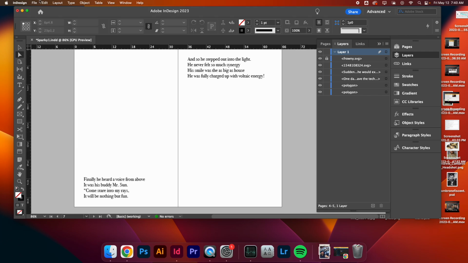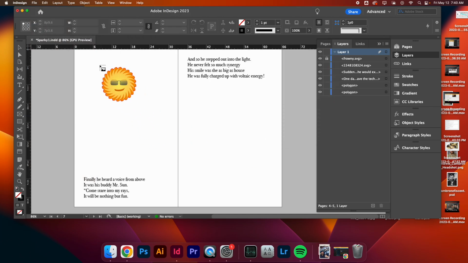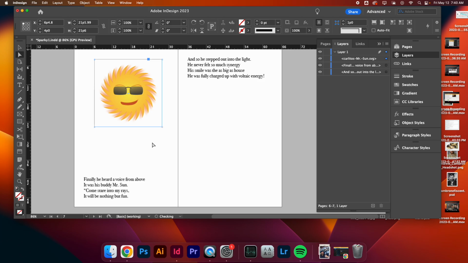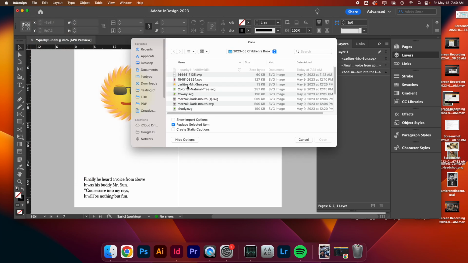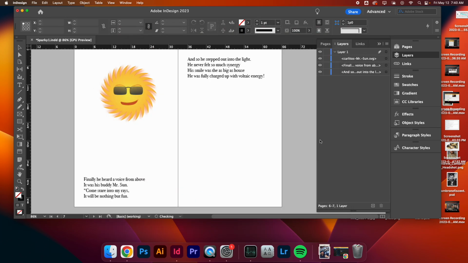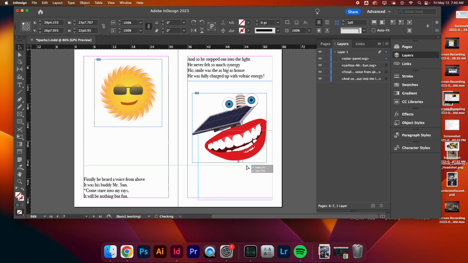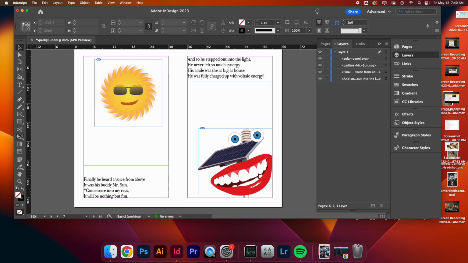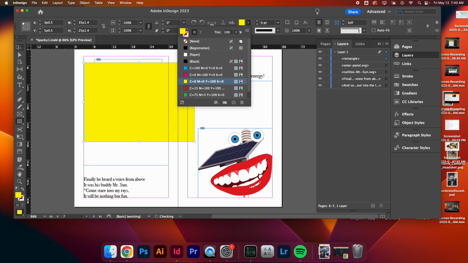Alright, notice too, if I go to File, Place, let's go bring in Mr. Sun here. Cool. File, place. I need my big smiley guy here. You can also make shapes here that span across two pages. I'm just going to go ahead and change the color to yellow.